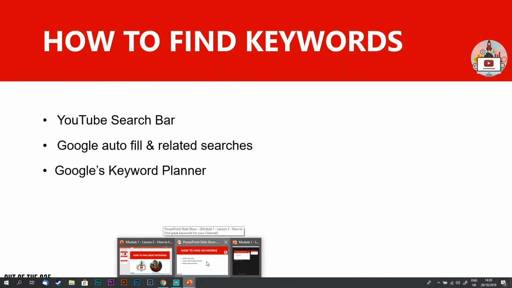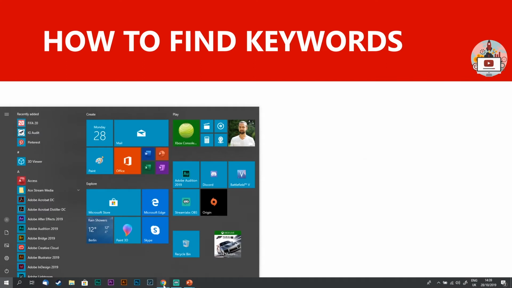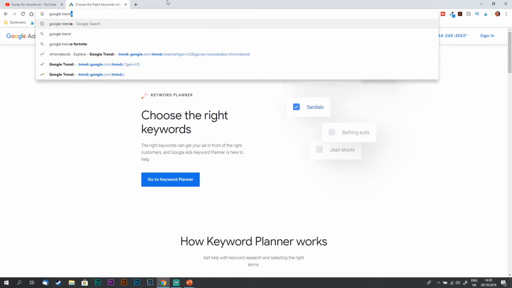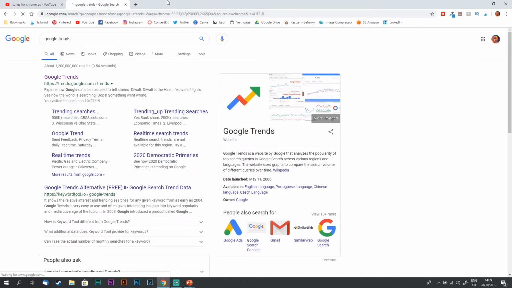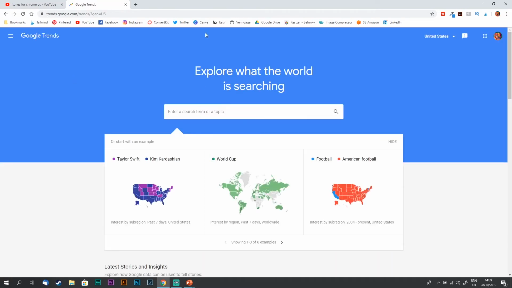Let me just go back to keywords. Pardon me. We have another tool that we can look at, and that is Google Trends. Google Trends is a useful tool for seeing if keywords are still relevant. So what we can do is type in something like, let's just look at it.